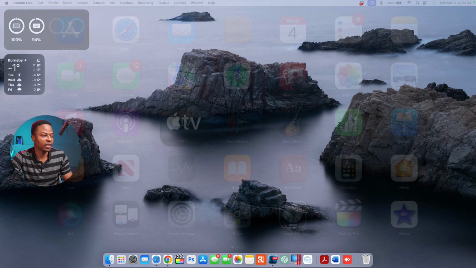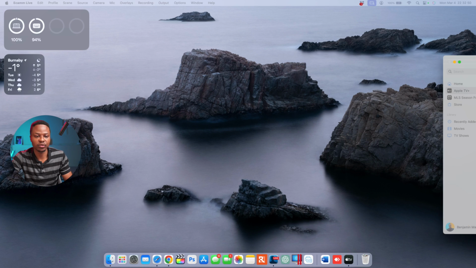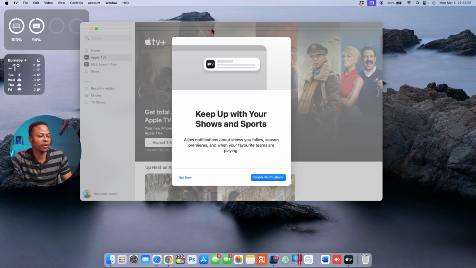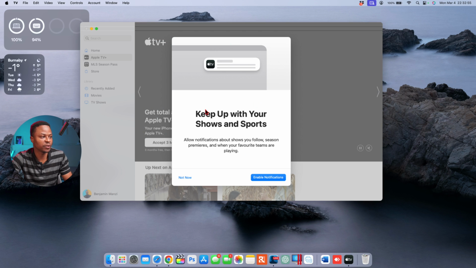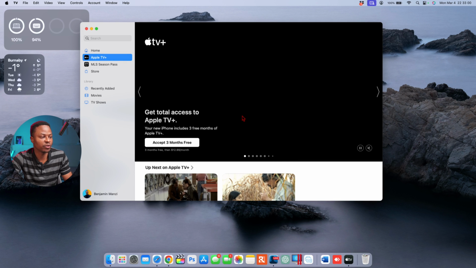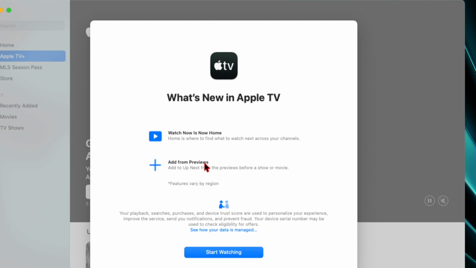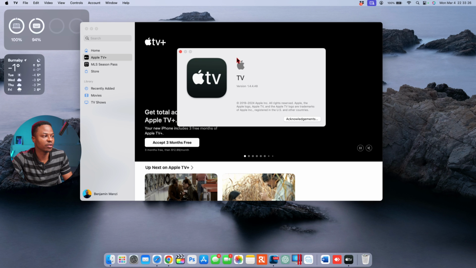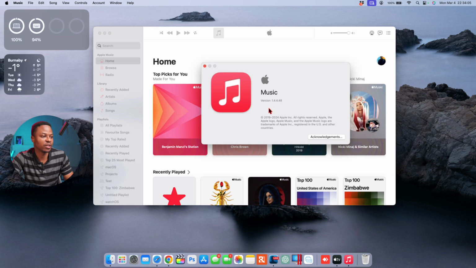Another update that's here has to do with the Apple TV application. So you can see here when you open up this Apple TV application for the first time, there's a new pop-up screen that tells you about notifications as well, and you can enable it. Also, if you're updating for the first time, you are going to see a new pop-up screen of what's new. And then also the version that we have for the Apple TV, as you can see here, has been updated. It's now 1.4.4.48. And then also you can see here when it comes to the music application version, it's very identical to what we saw with the Apple TV.